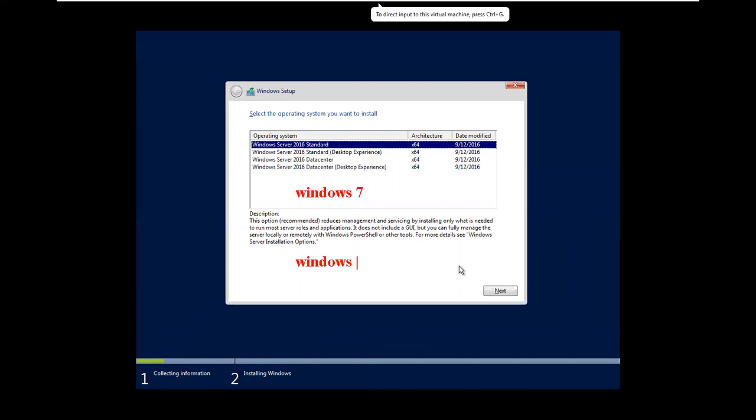one of the options we have is Windows 7 Home Basic. Windows 7, one of the flavors we have is Ultimate. Windows 7 we have Enterprise. Windows 7 we also have Professional. That means in Windows 7, Microsoft has given these 4 flavors.